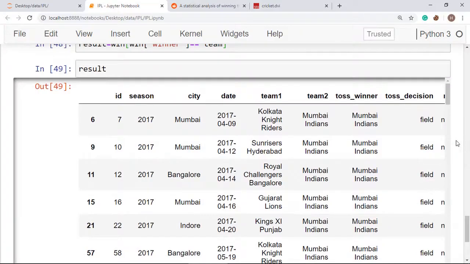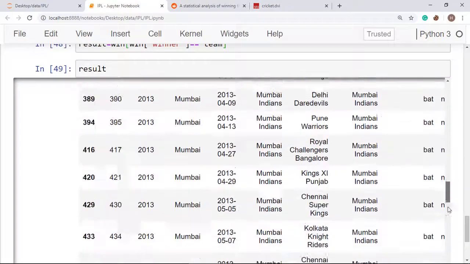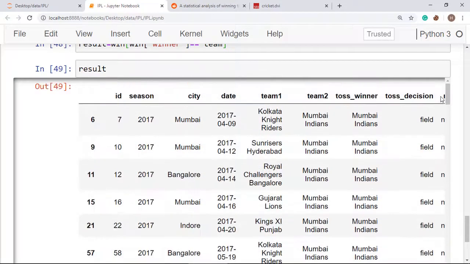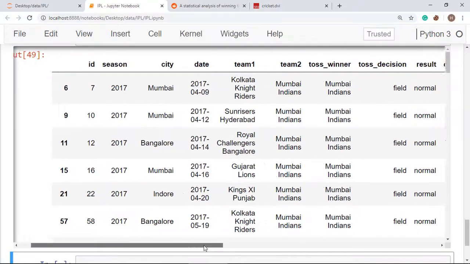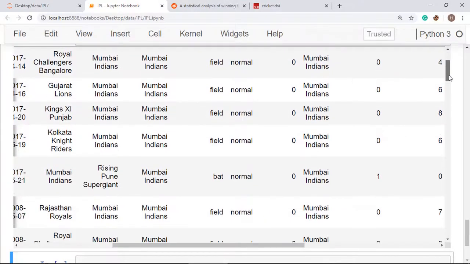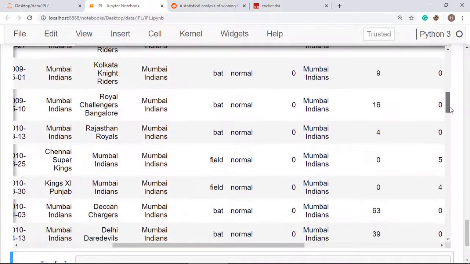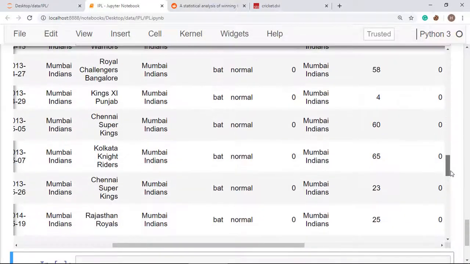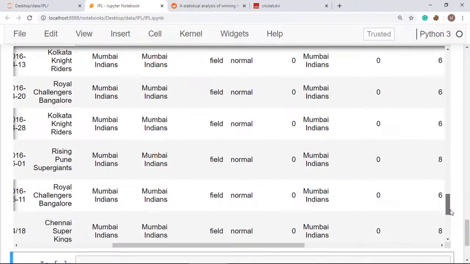And how many times has Mumbai Indians won the toss as well as won the match? Here is the whole list. You can see here the toss winner is Mumbai Indians and the match winner is also Mumbai Indians. See, in all these two columns you will be getting only Mumbai Indians. In all rows you will be getting both columns similar because we have checked all the things here.